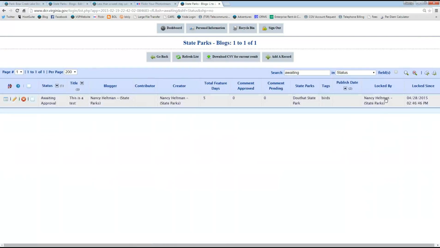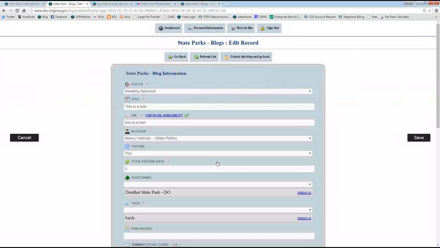See how it's locked? It's locked by me, and it tells me when I locked it. So that's a really cool feature. It'll do that in draft too, although nobody's probably going to be messing with your post when it's in draft. If I go back into my article and I save it, it'll close it and unlock it. If I forget to save it, it's not going to unlock it. If I just say cancel here, it's going to leave it locked unless I come in and actually click this button and unlock the blog and go back.